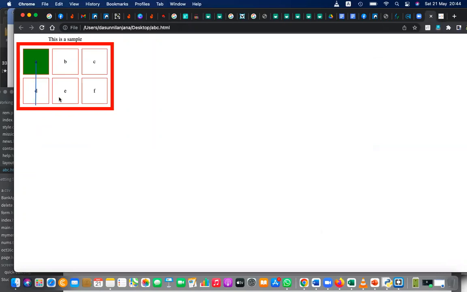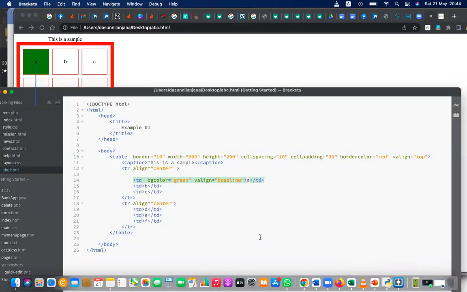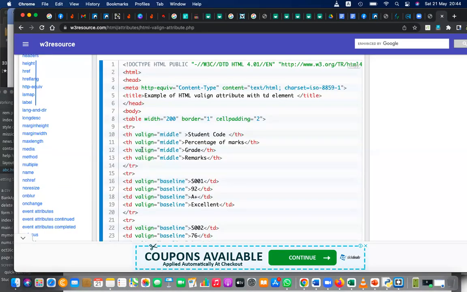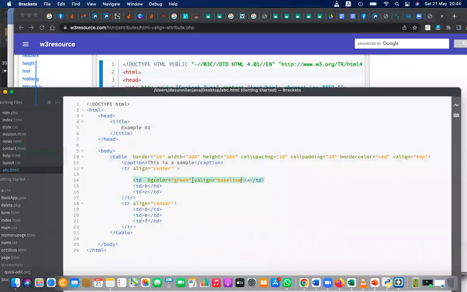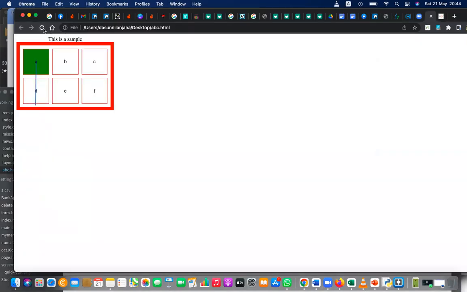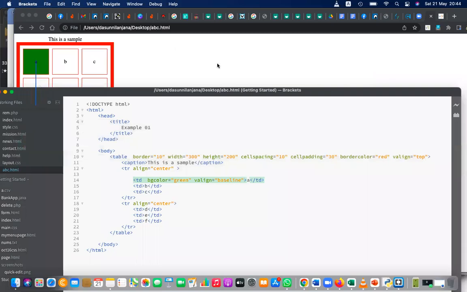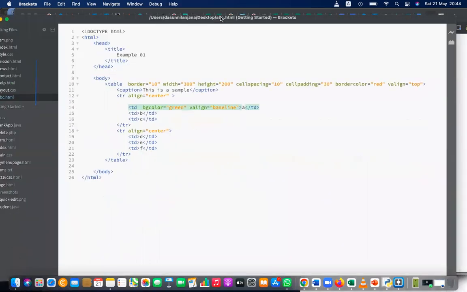So anyway, you can do this with CSS. It seems it's not working with the current version of HTML. Have we applied the same spellings? Yes, I hope. Let's try to copy and paste the same code from W3Schools. No, still no change. The reason may be it's deprecated in the current version of HTML. We are currently using HTML version 5.